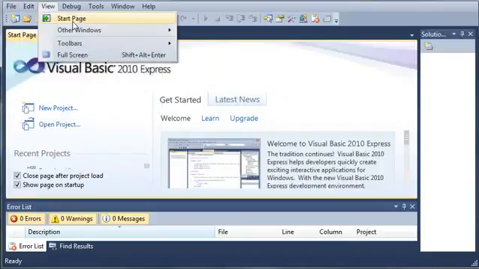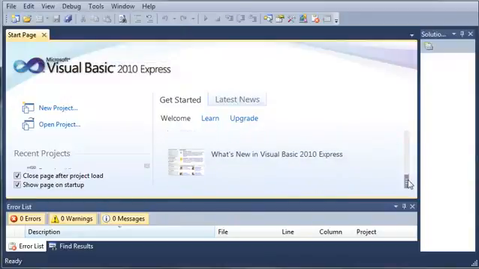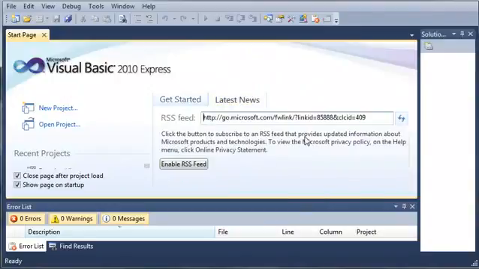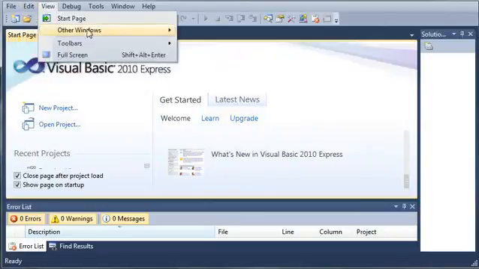Up here in our view we can view the start page, which is this right here. It gives you the get started, and it shows some stuff from the Microsoft website that will teach you how to use this. You can go to the latest news. You can enable the RSS feed if you want to get news from Microsoft. You can view other windows.